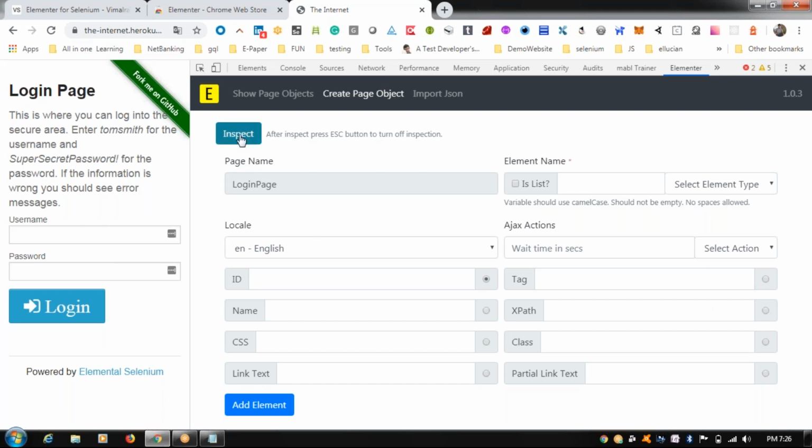Now, as we know, we normally use the inspect button to do it. Instead, what you can do is click on this inspect button and place it wherever you want. As you can see, it is getting highlighted over there. So you can just click on it. Automatically, you can see all the locators have been highlighted.